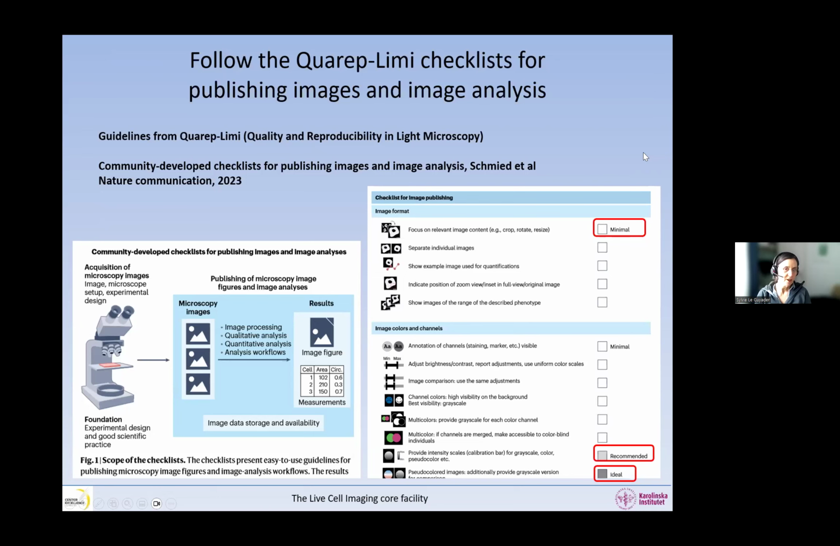Last year, there was a big step into trying to improve standards for light microscopy. You may not be aware of this initiative, but it's a very big international initiative called QUAREP-LIMI, which stands for Quality and Reproducibility in Light Microscopy. It had different work groups working on different things. I participated in a few of them, and one of them published last year. The paper is called Community Developed Checklist for Publishing Images and Image Analysis.